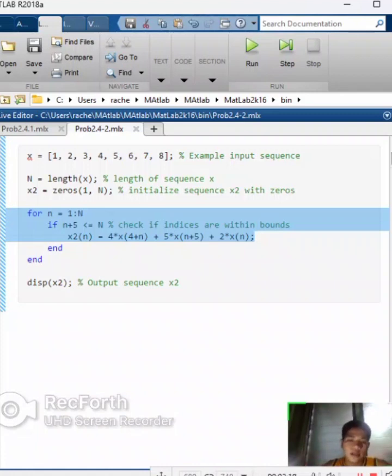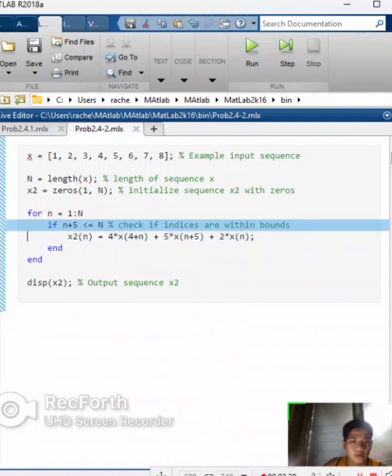It will use the loop variable n to refer to the current index. So the check for this line checks whether the index n plus 5 is within the bounds of the input sequence x. If it is not, we won't be able to compute the corresponding term in the formula for x2, so we'll skip this iteration of the loop.